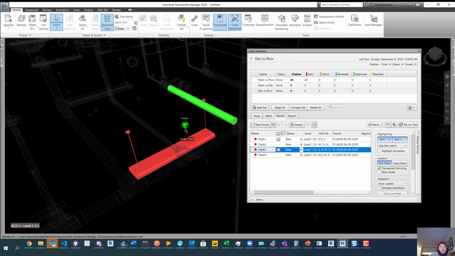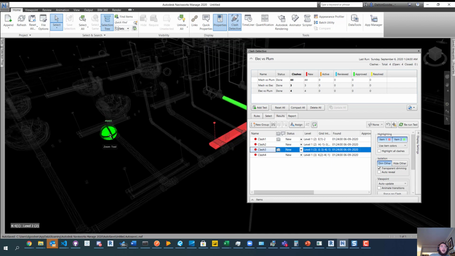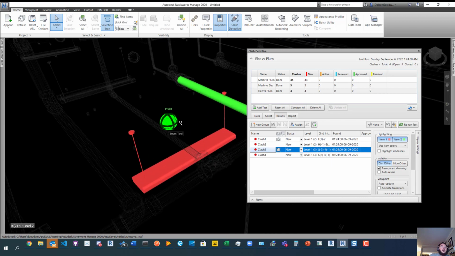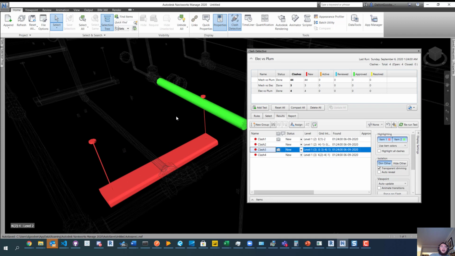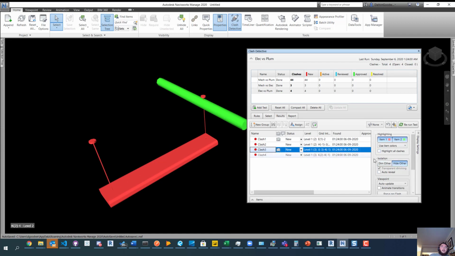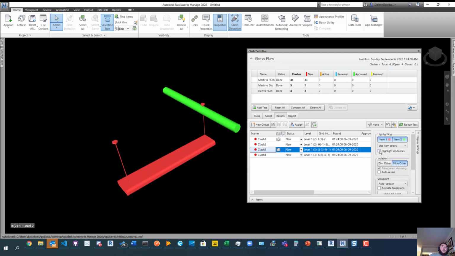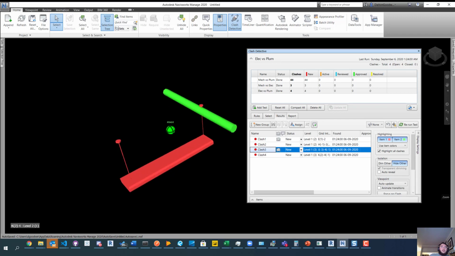There are some options to keep in mind. You can see here everything's wireframed, or at least the elements that aren't directly clashing into one another. You can mess around with those. You can set it to hide other. You can even show all clashes if you wanted to.